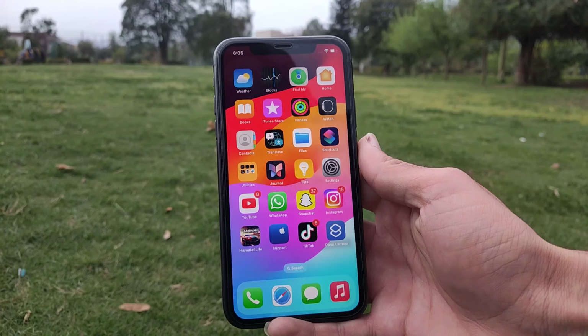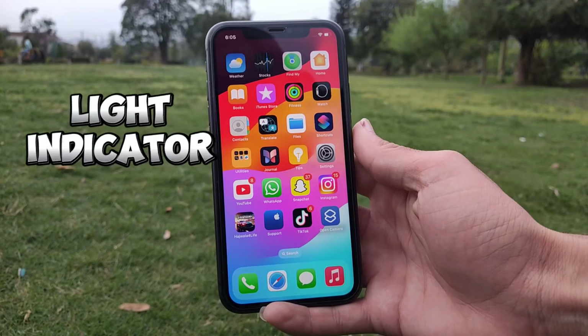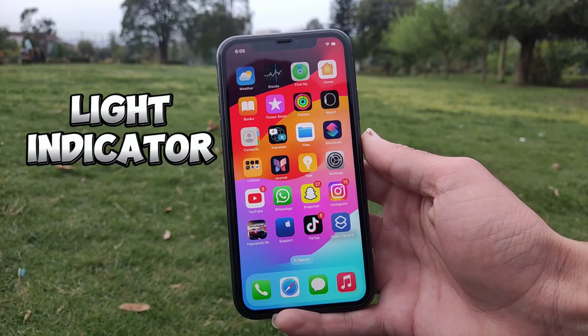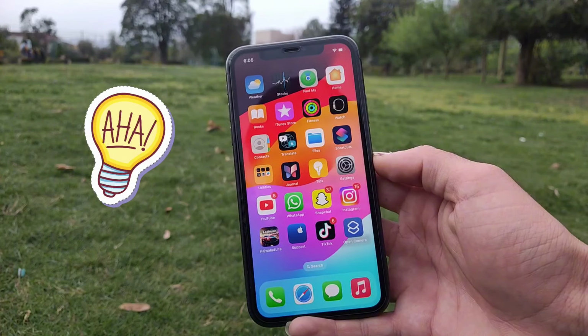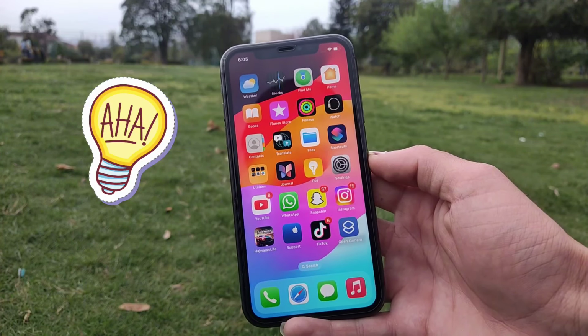So today, I am going to share an iPhone trick, which is setting the flashlight as your notification indicator. You have probably seen this feature on someone's phone and thought of doing it on your own iPhone. So let's begin the video.